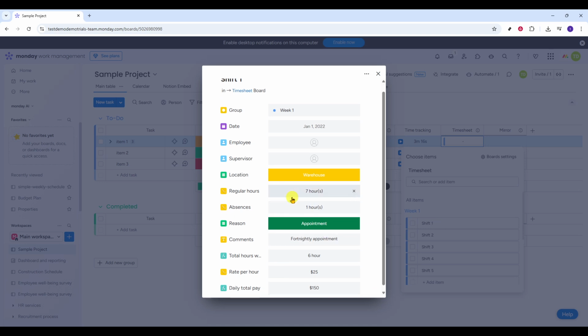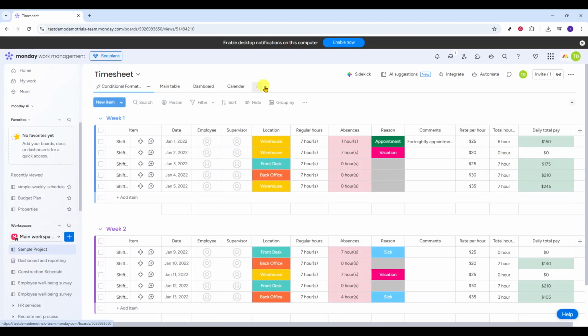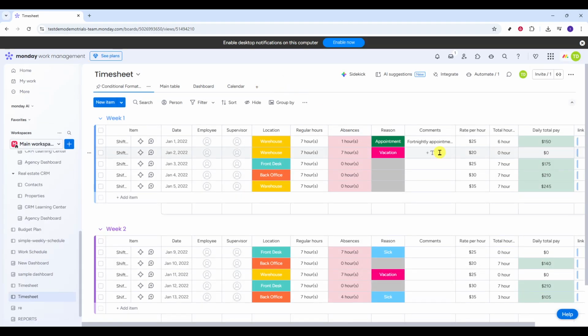If you link multiple items, the mirror can show combined values such as a roll-up of numbers or a summary of statuses. A few quick tips as you work: give your connect boards and mirror columns clear names so teammates know what they're seeing, and remember that mirror data respects whatever permissions and visibility exist on the source board.